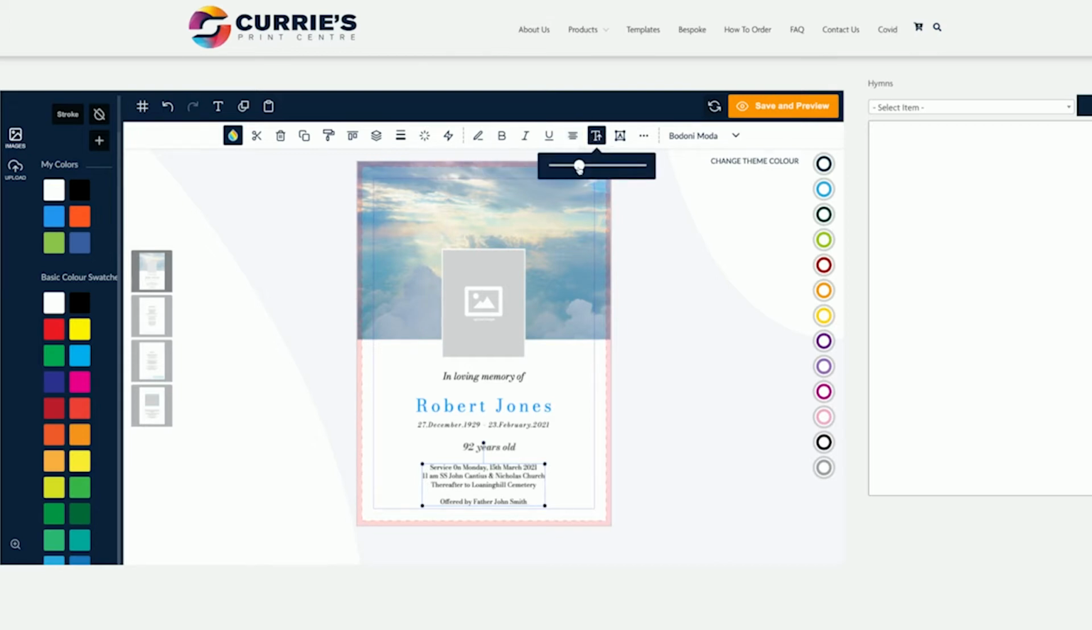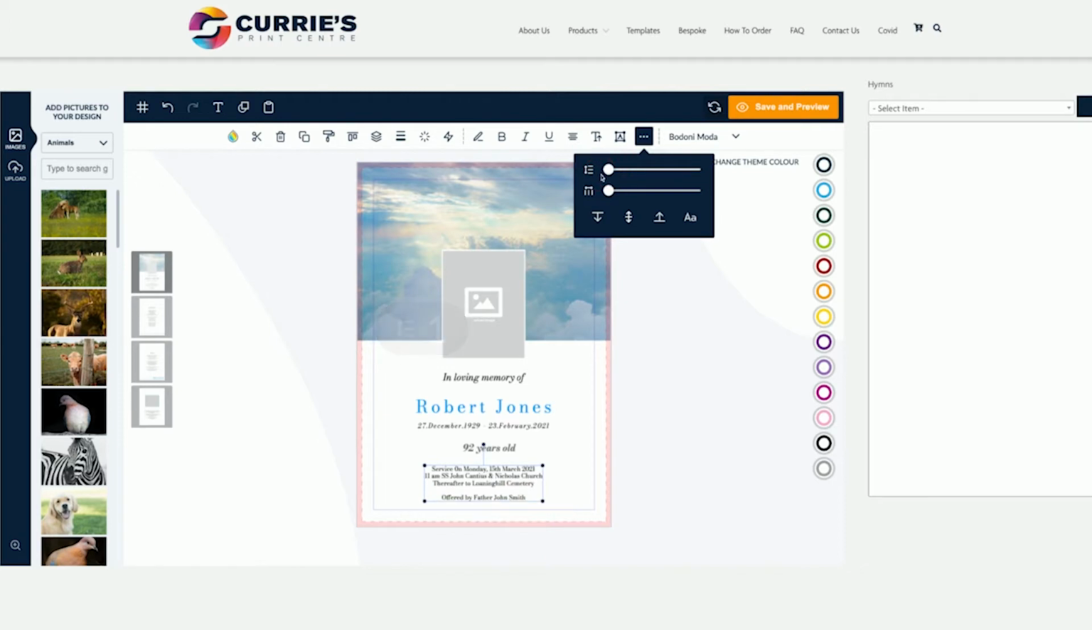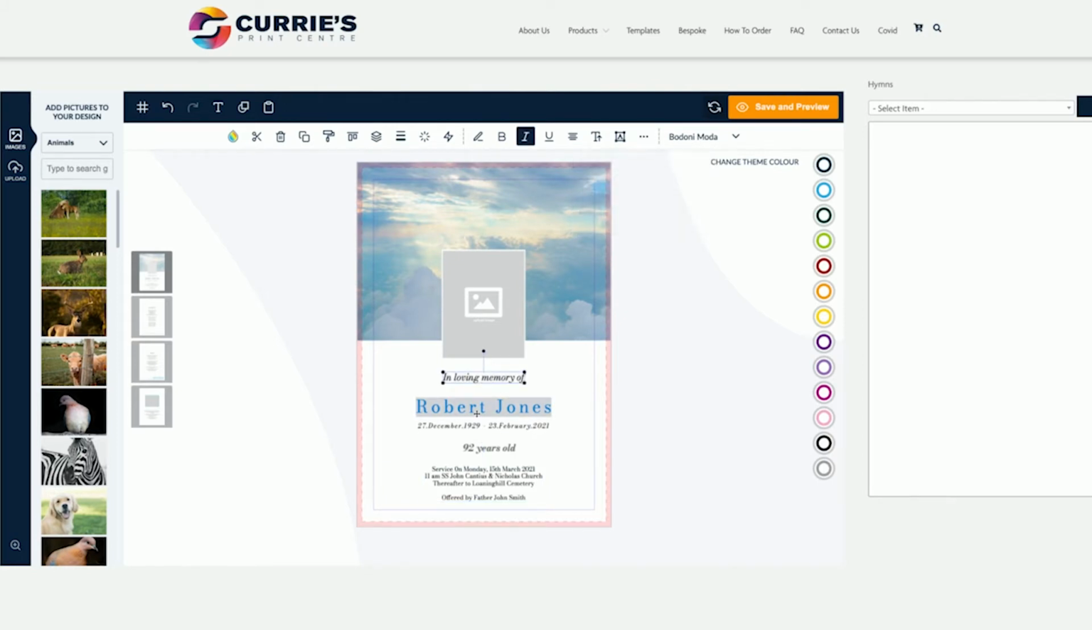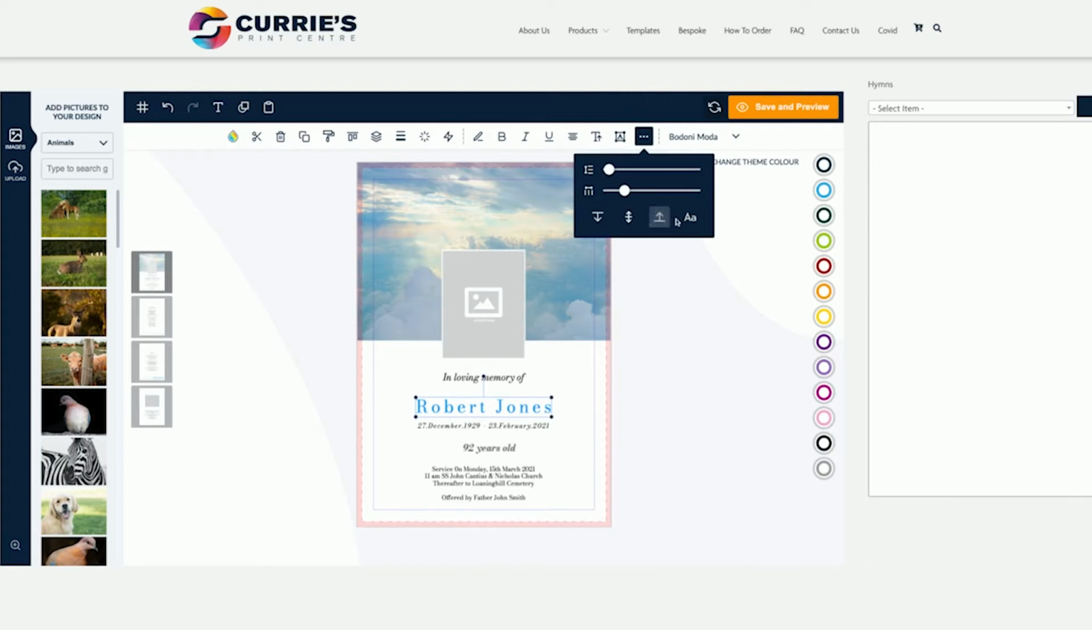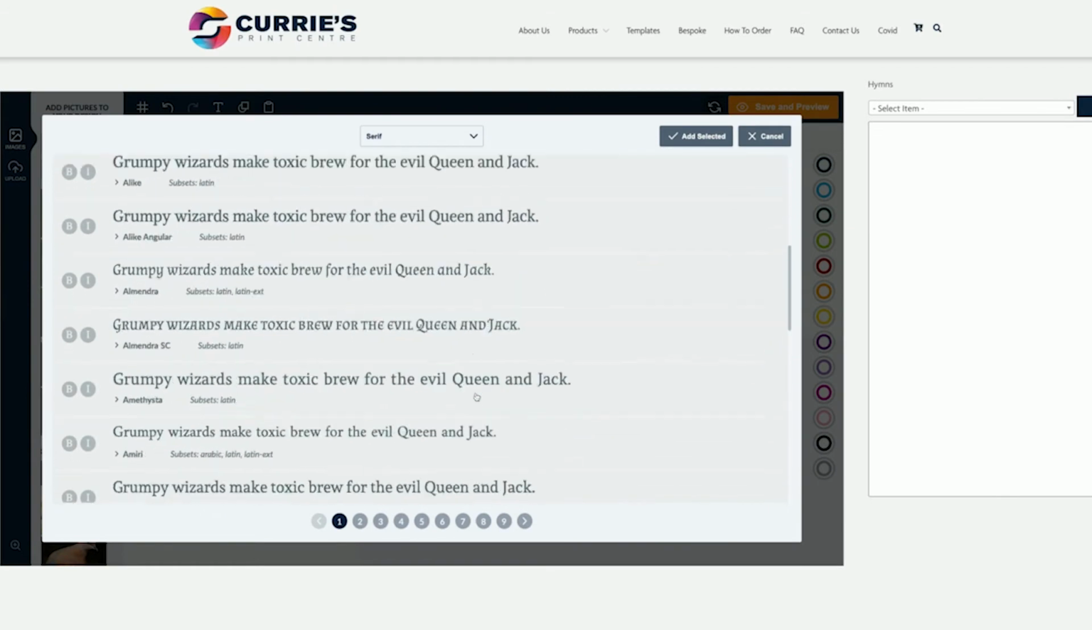This slider adjusts the text size. And here you can cycle through different text effects. You can adjust spacing between lines and text characters and change text upper and lower case here. You can change the font from this selection or add new fonts which will be added to the font list.